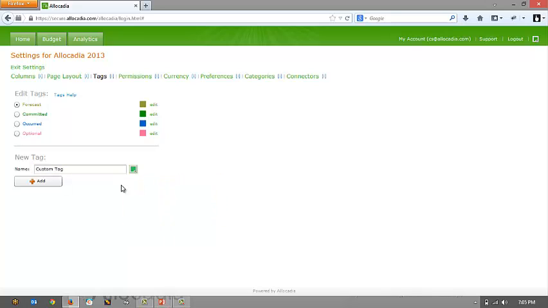Colors make it so that you can see the status of your spend at a quick glance. Try and make the tag colors as different as possible to make it easy to tell them apart. Click the plus Add button. You have now successfully added a tag.